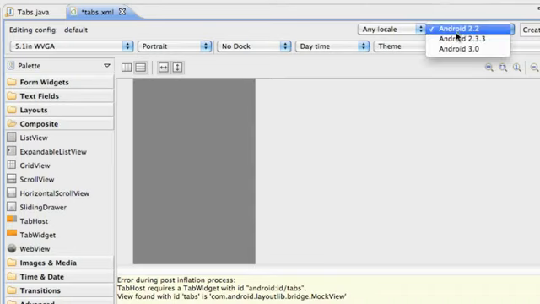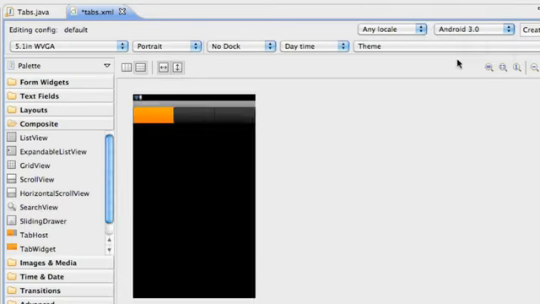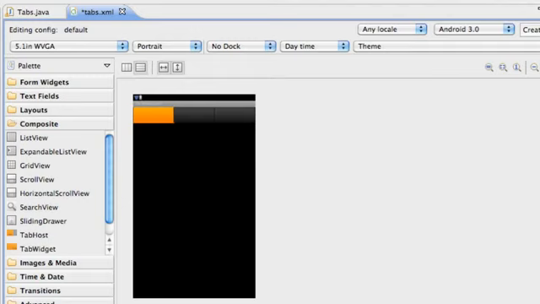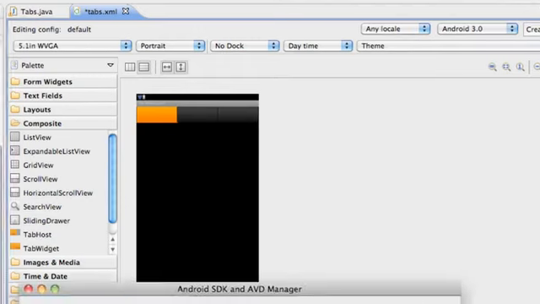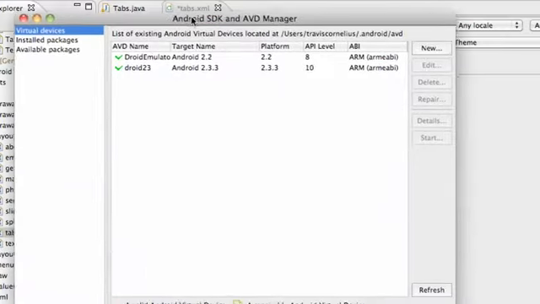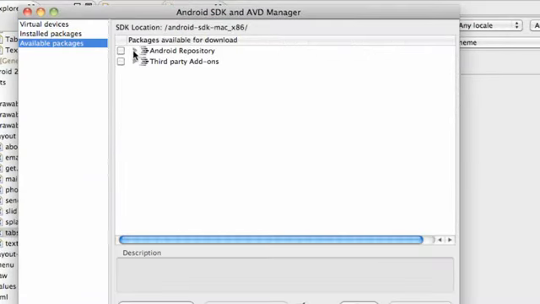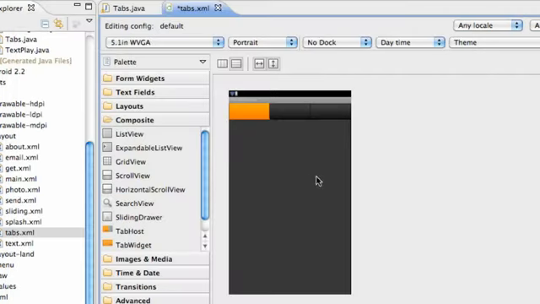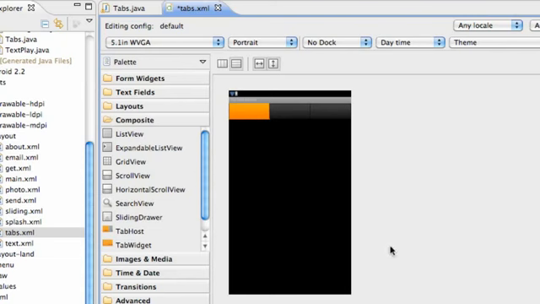And then we're going to go up here and select Android 3.0, and this is the desired result. We have 3 tabs up here and a view of some sort. And if you guys don't have this choice, again, that's just from the Window tab and then Android SDK AVD Manager. Go to Available Packages, Android Repository, and then select the 3.0 platform and install it. Pretty simple. Then you can have that option right there.